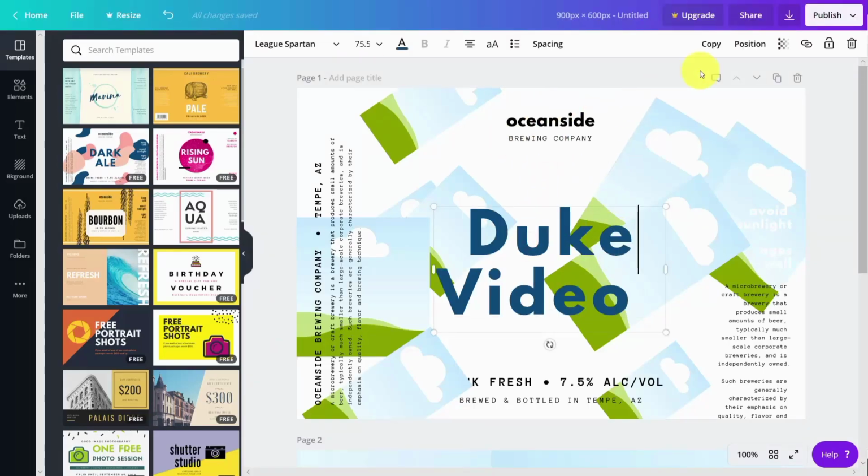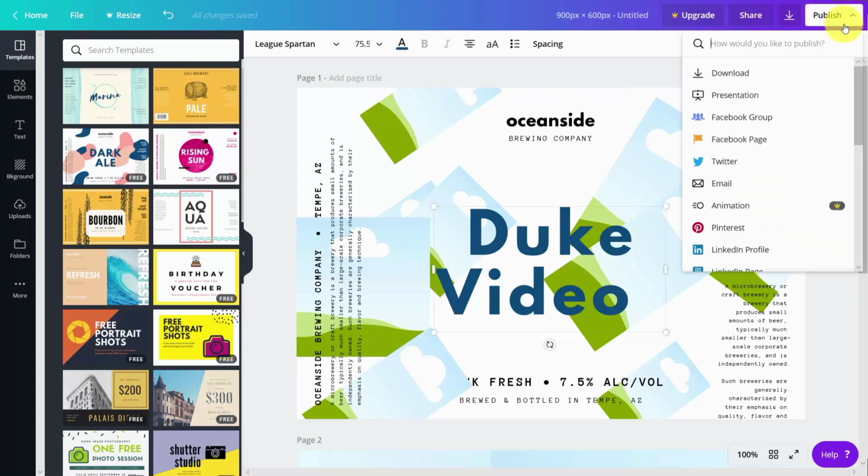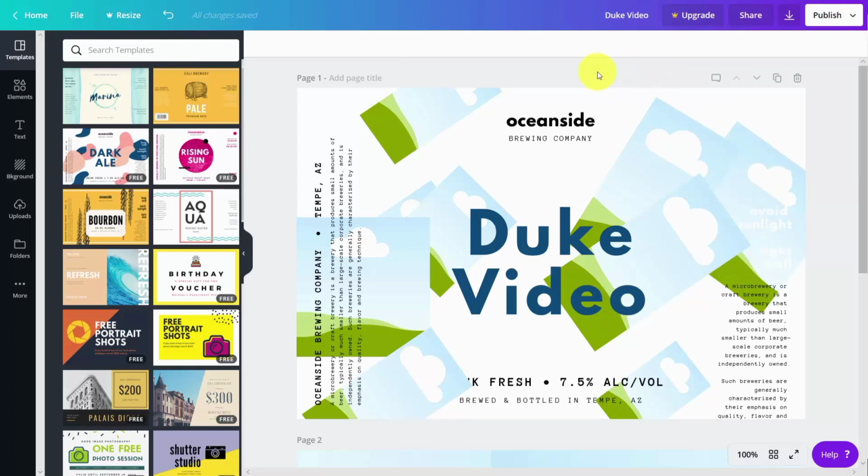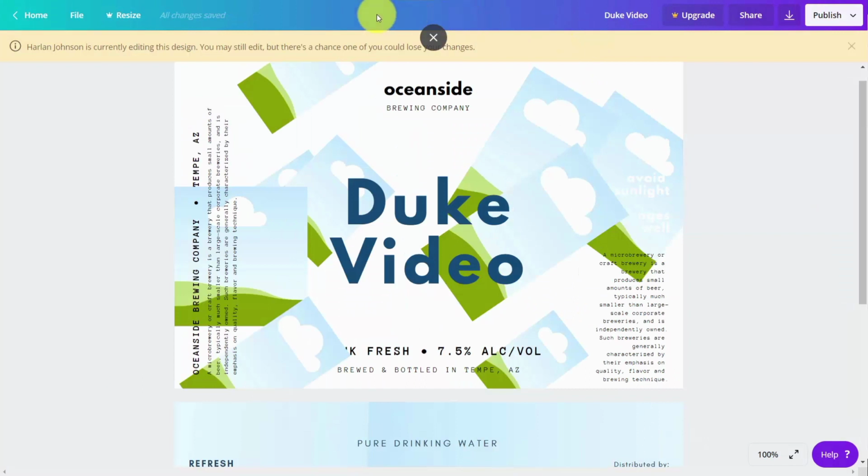And once they've made changes, they'll have some options. They'll then be able to either publish this to a specific output or leave their changes. Once you refresh the page, you'll notice that you'll see the changes have been made. You'll notice then that there's a note from Canva indicating that another individual is editing the document.